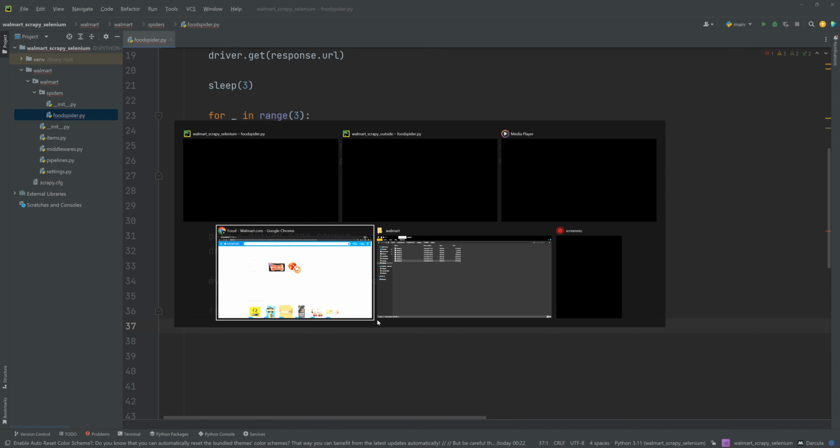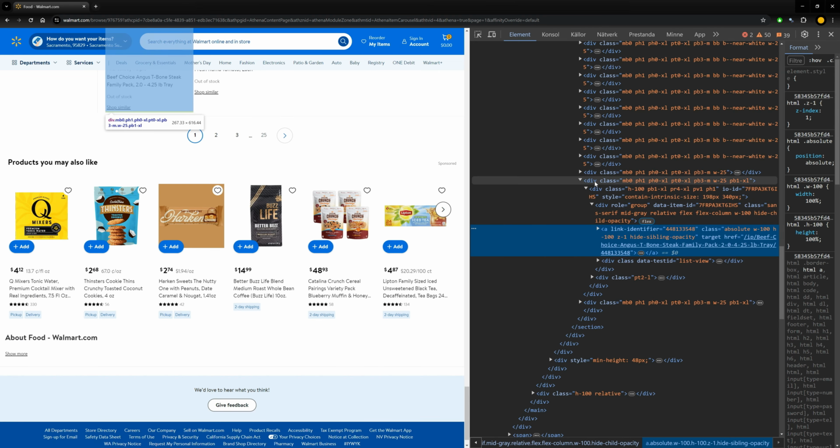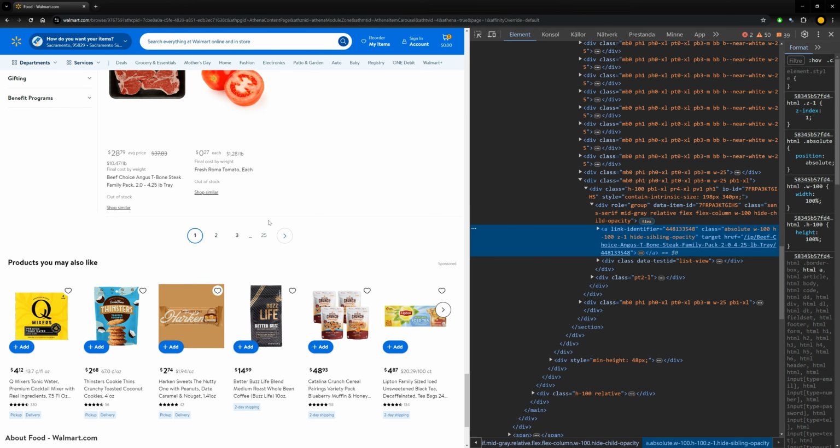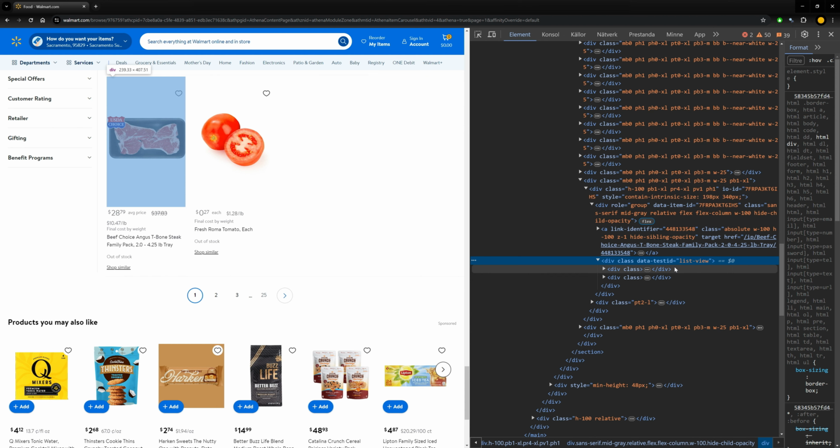Now let's go to the page. Okay, let's inspect one item, how we can get the list of the items of one page. Let's come in here, and if I click this, we will see that these two items which are in this div tag have all the data we need: the image, the price, the ratio, and the name of the item. So we can use this div class with the data test ID list view.